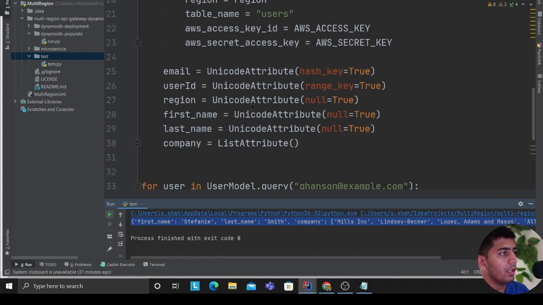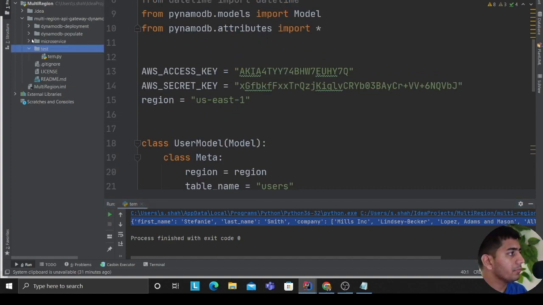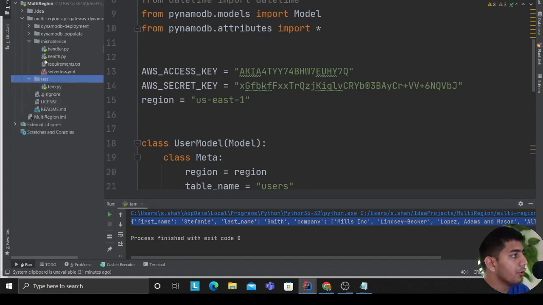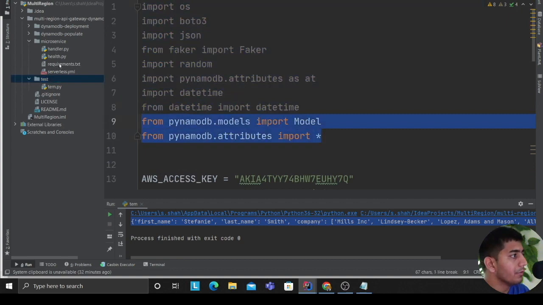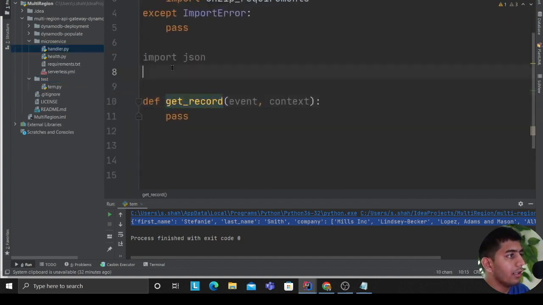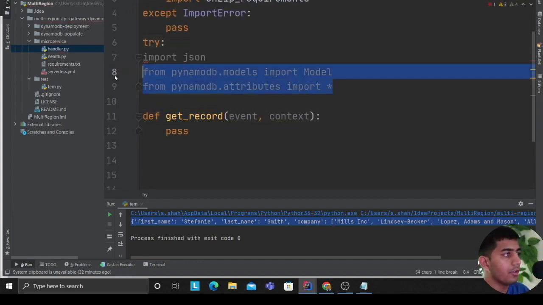So now I have my code, I have tested things out, right? So what I'm gonna do now is come to the microservice part. In the handler.py, I'm just using these two guys, fine. So in the handler, I'll define my imports. I'll define a try catch.